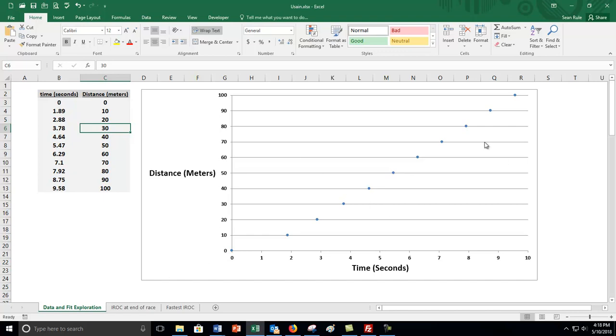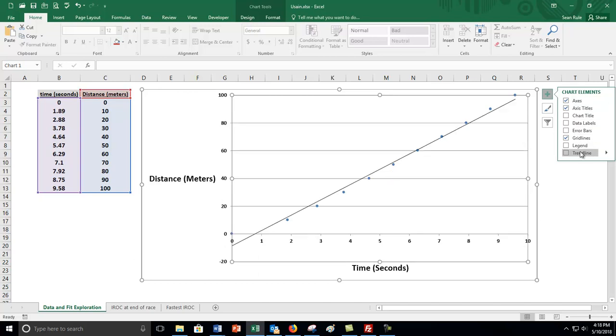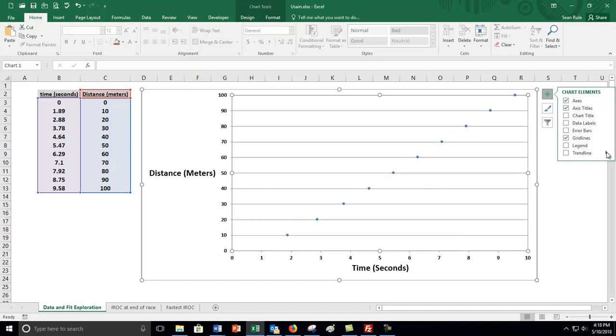So start by left clicking on the chart you want to add the trend line or curve to. Then a little green box or a little green cross up here shows up. Left click that, you get a little side menu that pops out. Go down to trend line, but don't click trend line. Just click this little arrow over here. And then go to more options.